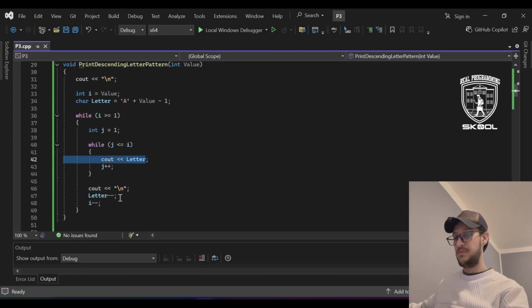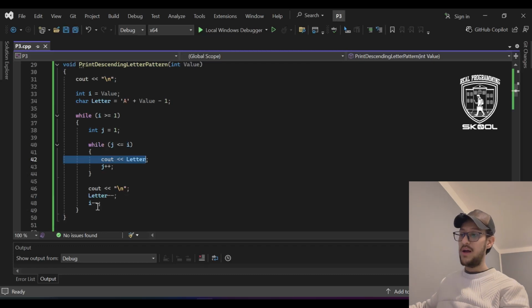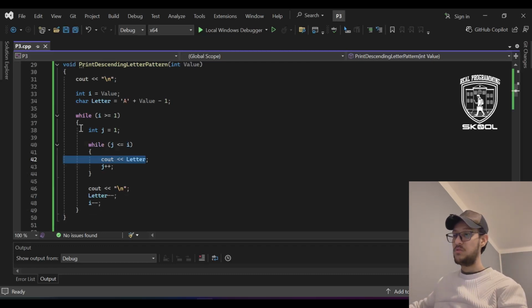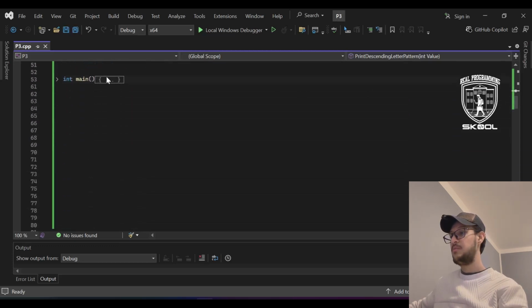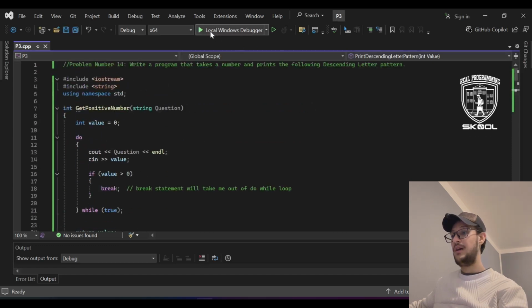And does \n, letter minus minus. When we say letter minus minus, the compiler moves from letter E to D. And also i minus minus, the compiler moves from 5 to 4, and goes back again to the first while loop. 4 greater than 1 is true. Go inside the first while loop and execute the same lines of code until the while statement conditions become false. The compiler exits this procedure, and here the main function is the same as the previous problems. Print descending letter pattern. We put get positive number inside its parameters. Let's run for the last time.